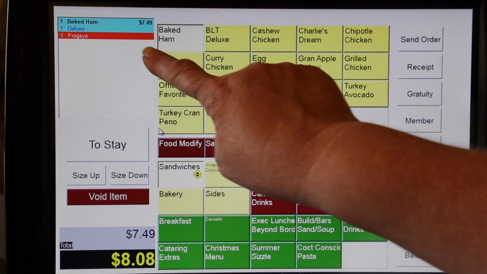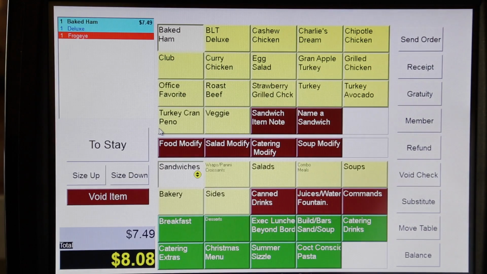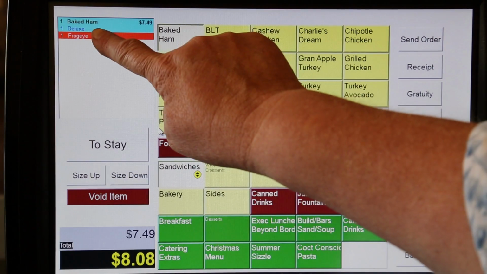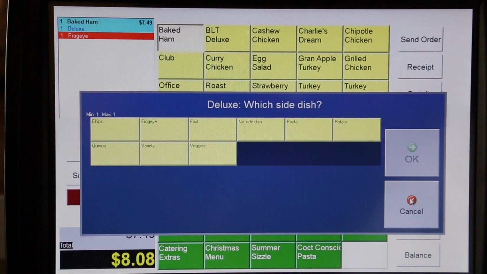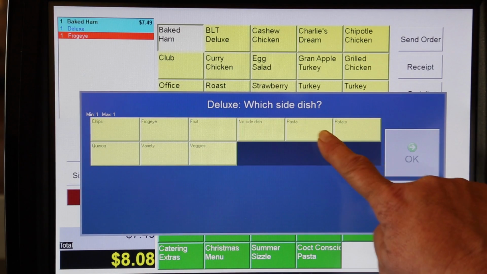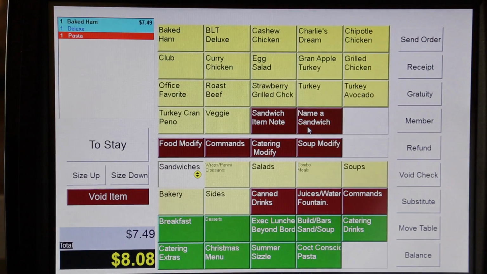If you make a mistake and you chose a side dish that you didn't mean to choose, you can highlight and make sure the red stripe is on frog eye, and you can use the function button that says substitute. Clicking on substitute will take you back to the last question that you answered, and you can change it to a different side dish if you'd like.